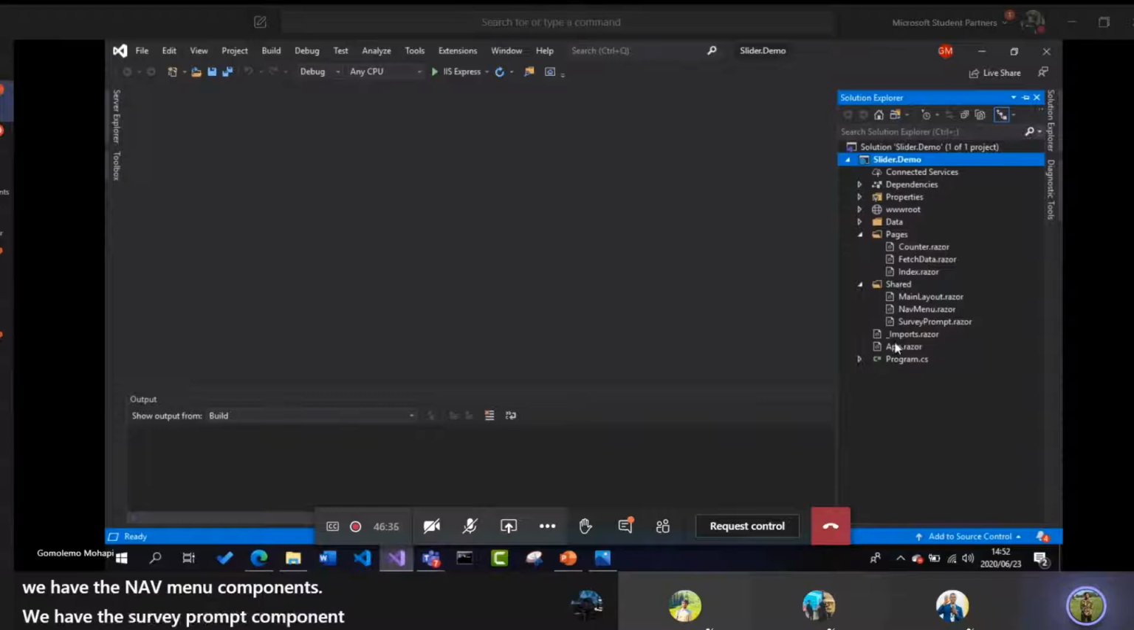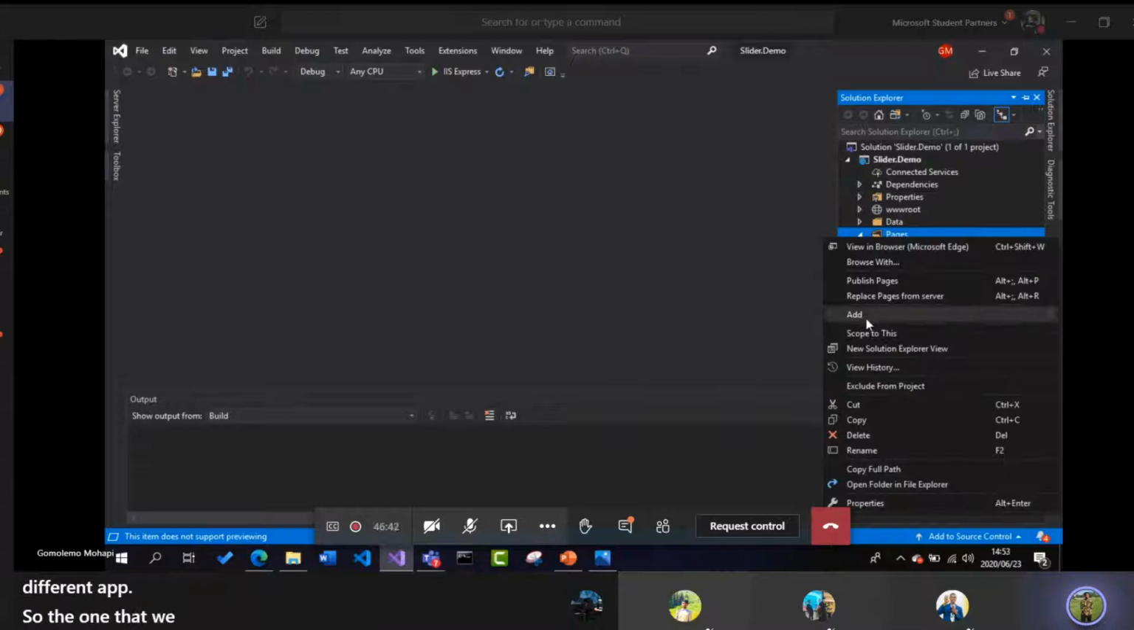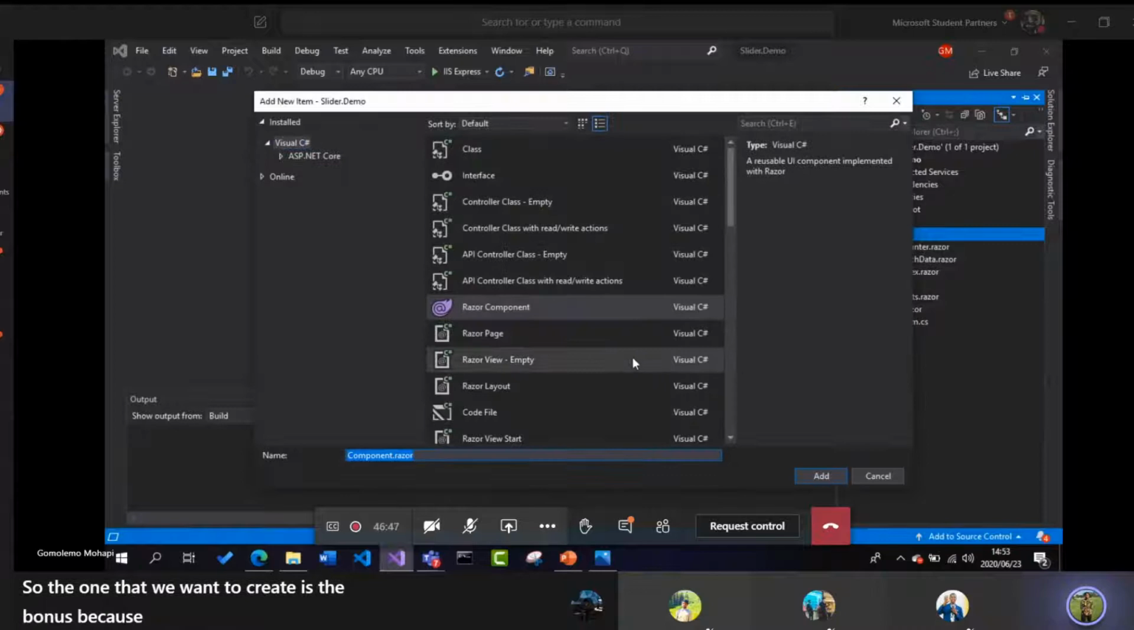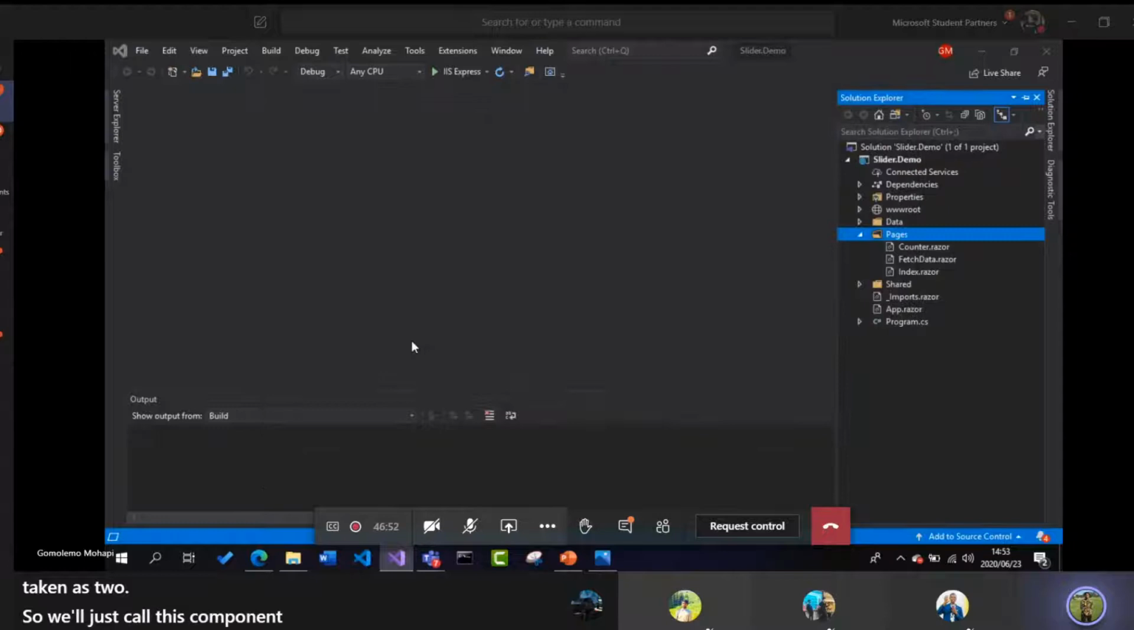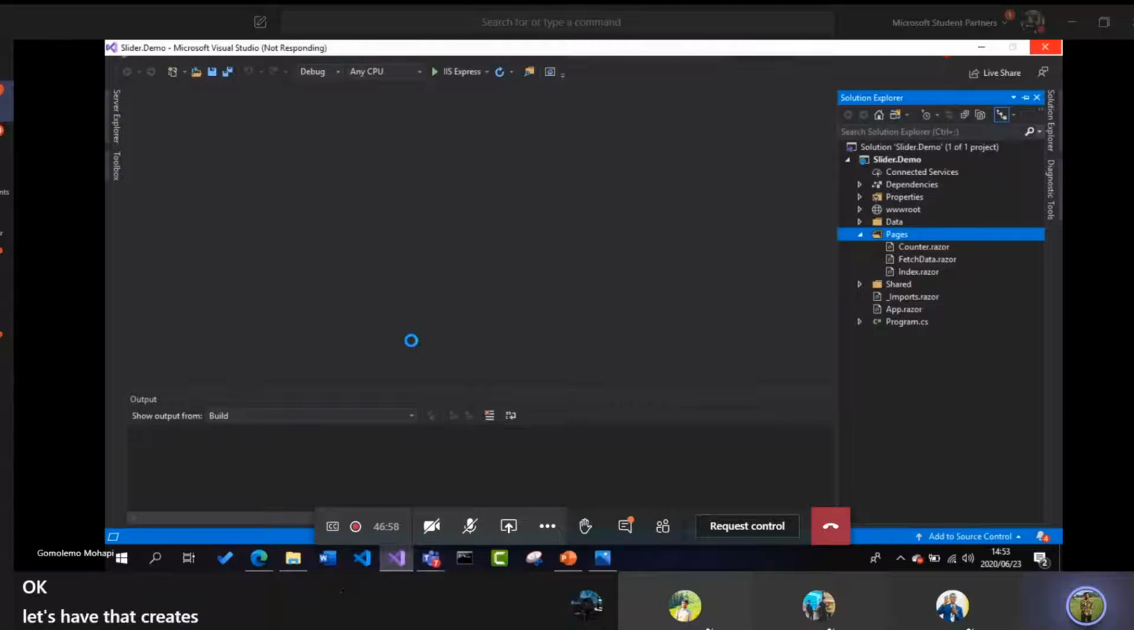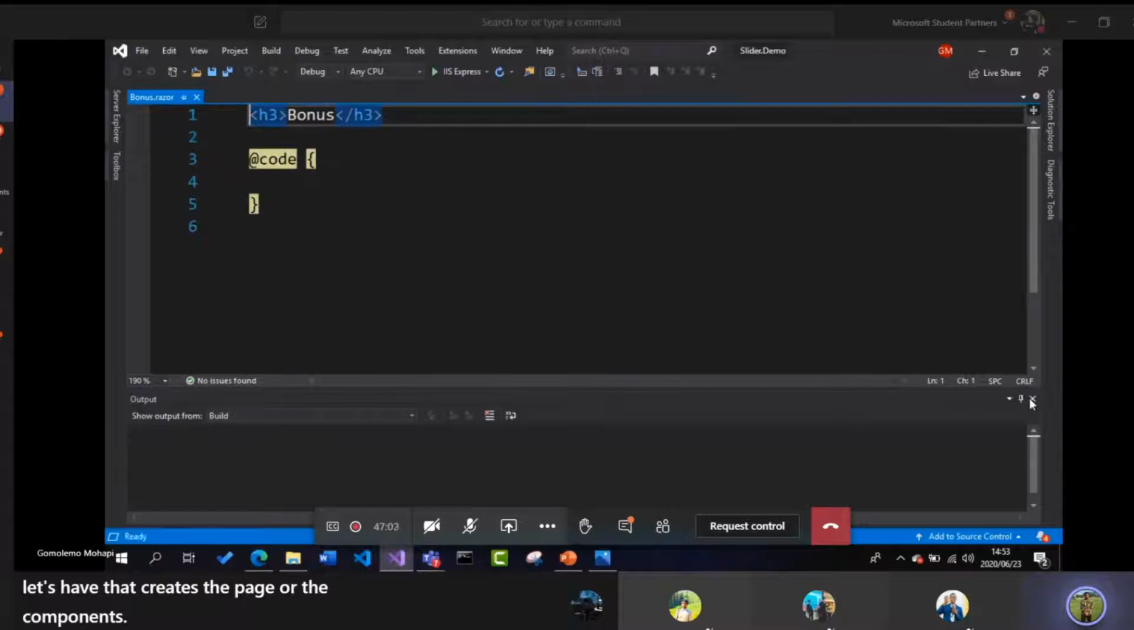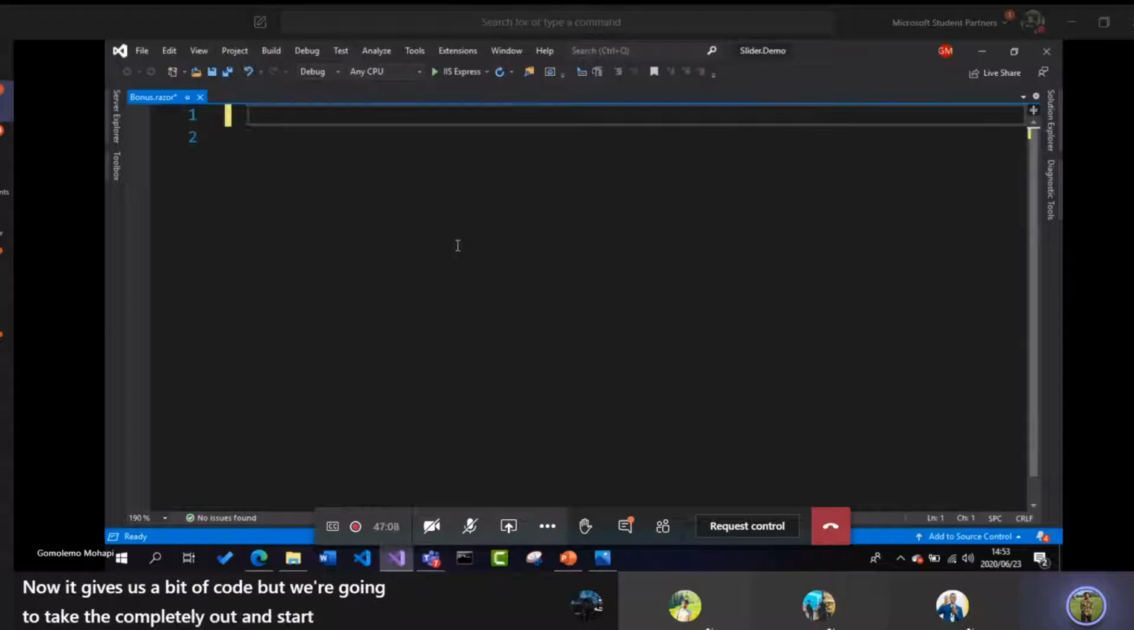So the one that we want to create is the bonus, because that's where the link was taking us to. So we'll just call this component bonus. Okay. Let's have that create the component. Now, it gives us a bit of code, but we're going to take that completely out and start from scratch. So the first thing we have to do is add an @page directive. Basically, what an @page directive is, this is the address of the page.